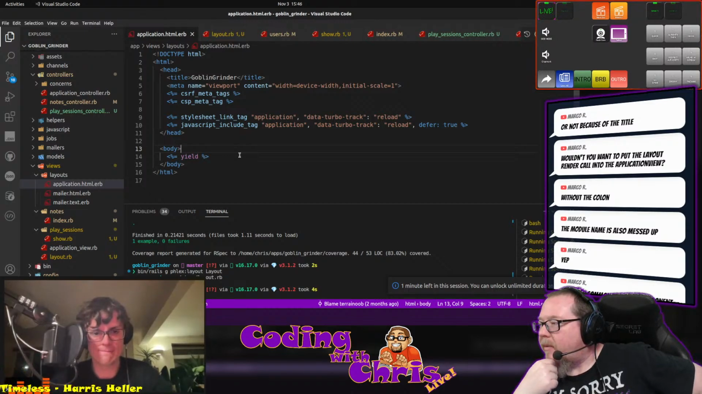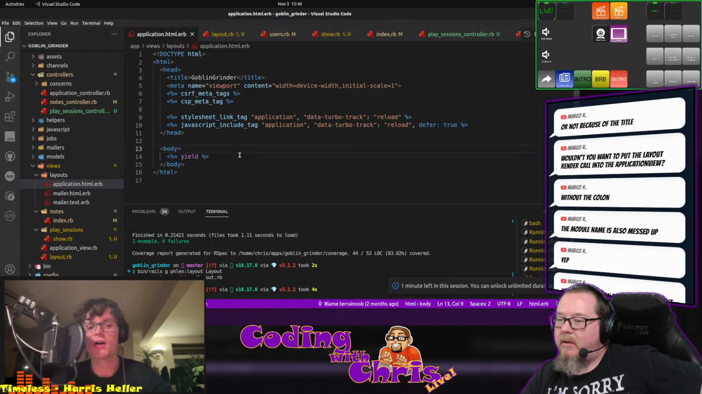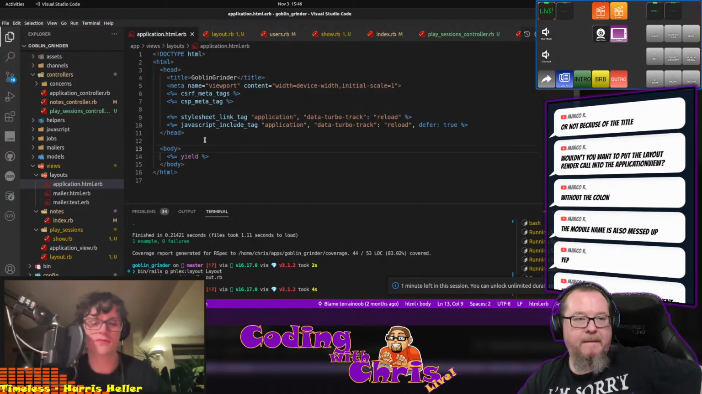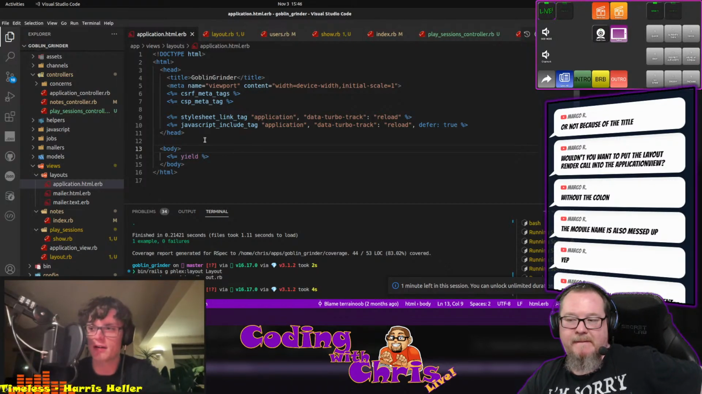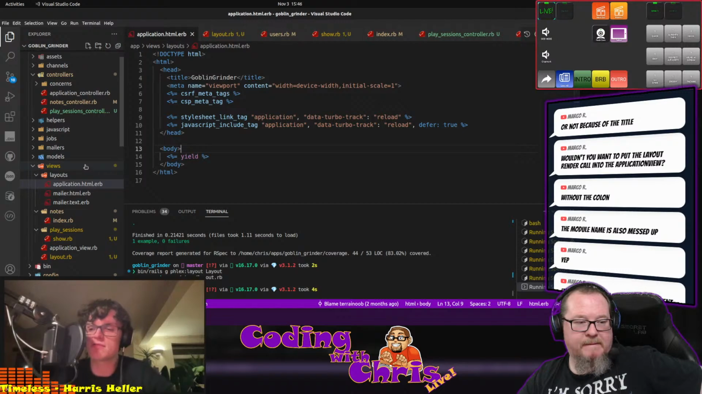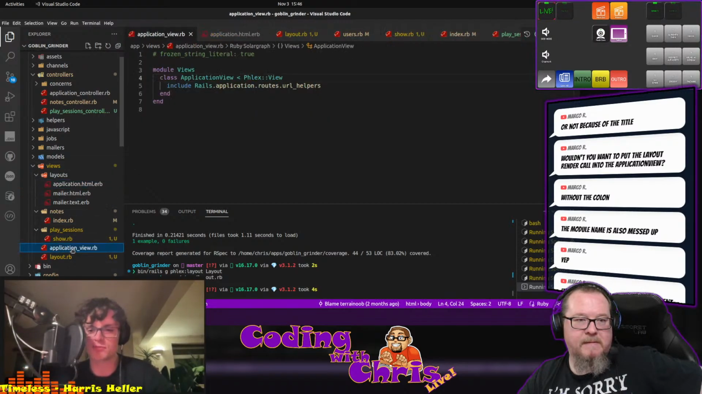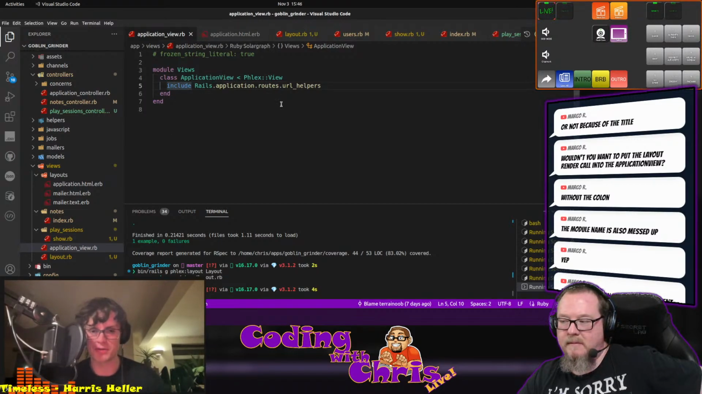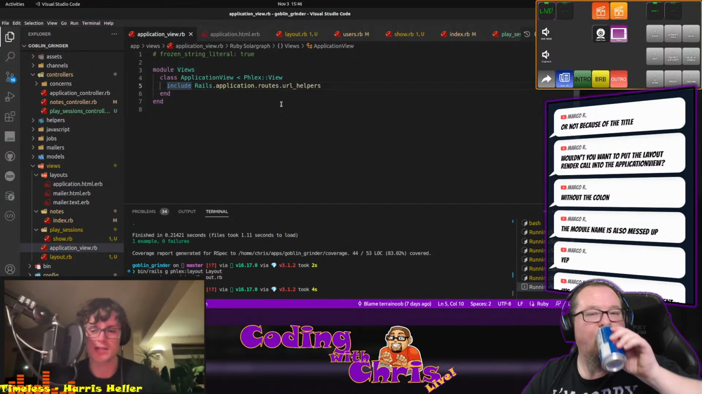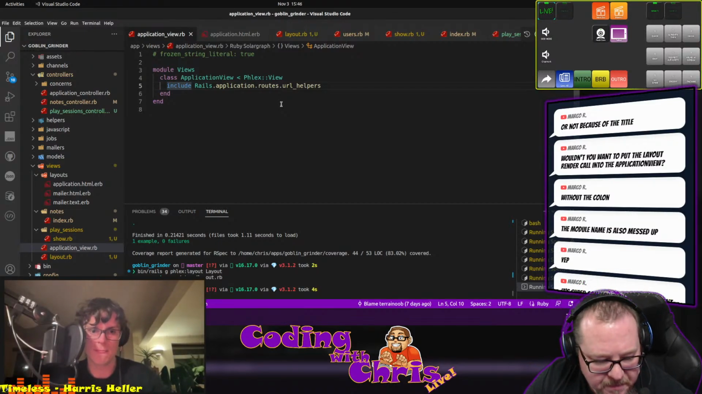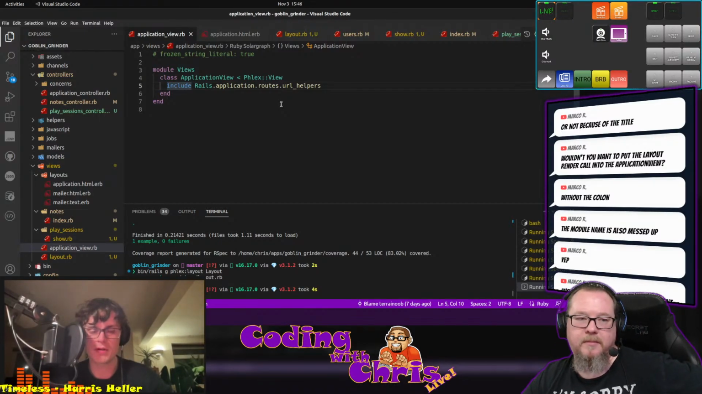Wouldn't you want to put the layout render call into the application view? Not because of the title. No. So the application view, this is slightly confusing, I think. Application view in Phlex is more like an application record than an application.html.erb. It doesn't wrap all of your other views. Instead, it's like an abstract view that other views inherit from.